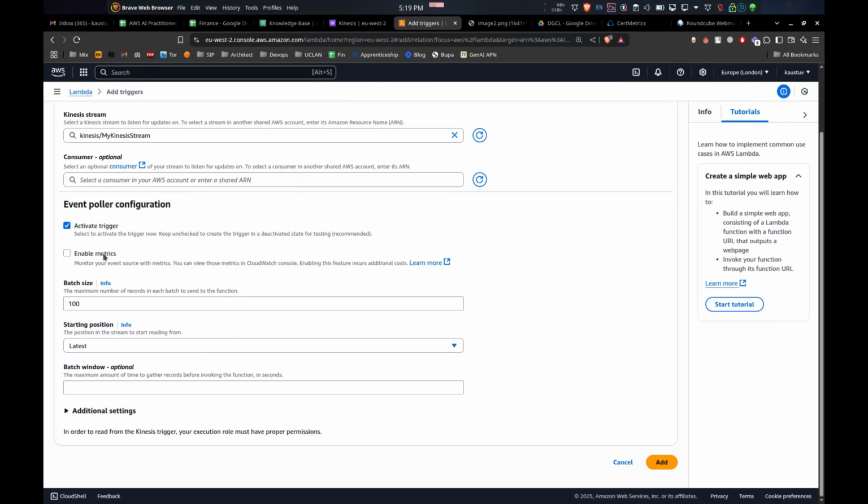Do you want to enable metrics so that it enables metrics to CloudWatch logs? Yeah, we can do that. Batch size. This is more like, let's say you are getting thousands of data instances, then you don't want to invoke 1000 AWS Lambdas. You can compute all those thousands of data within a single Lambda. So this is the threshold, the batch size. How much data do you want to process in one batch? You can go with the default 100, or you can increase it. Everything is default. Press add.